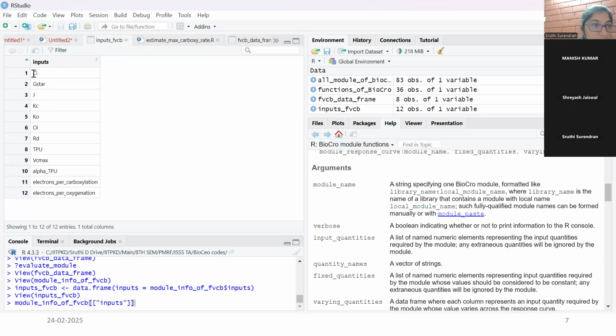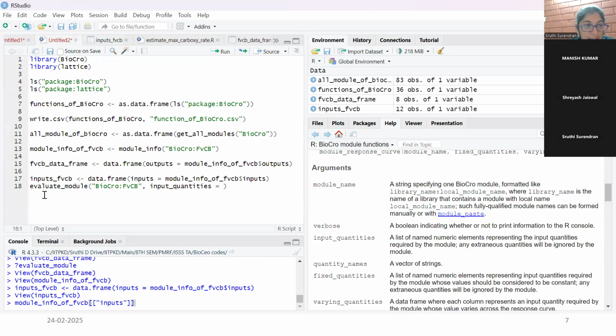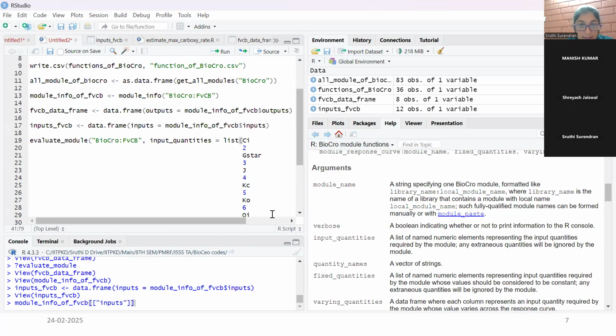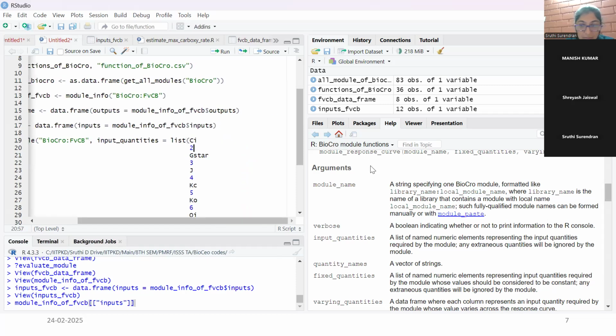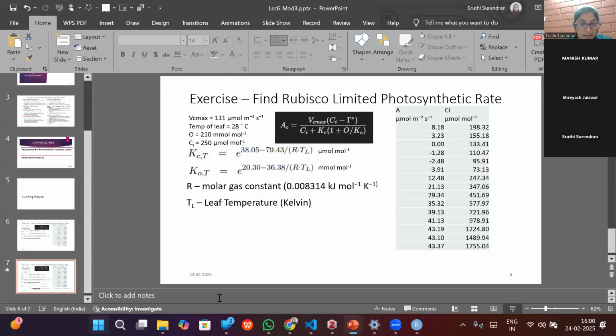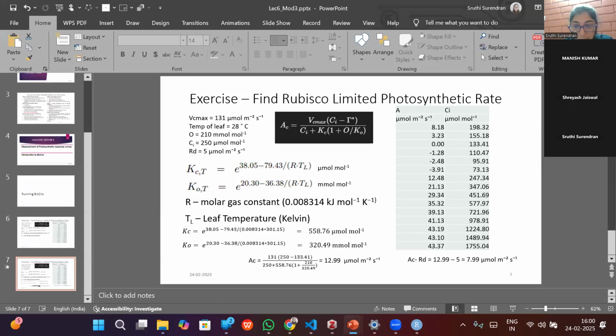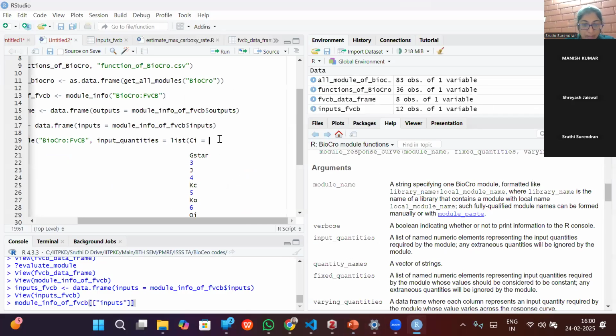So what I do is I take all of these from here, go here. In this evaluate module, the input quantities should be in the form of a list. So first I'll write list, and then inside the bracket, I will put in all the list. Now you see, this has two, let's remove all of this. Now CI, we need to give a value. So the CI value that we had given in the question over here is 250. So here also we will give 250.